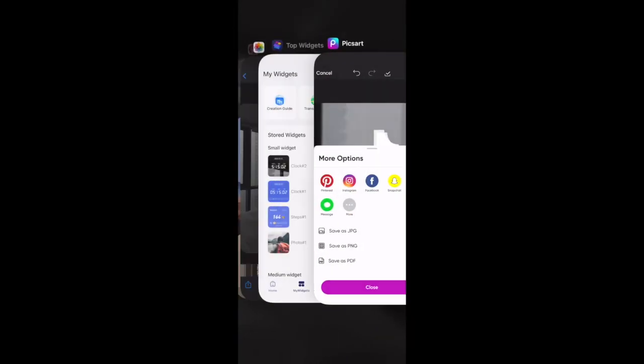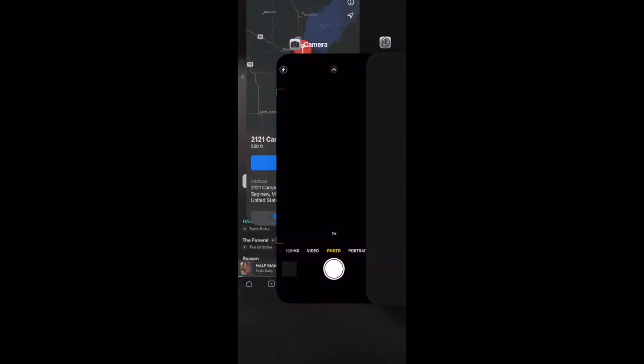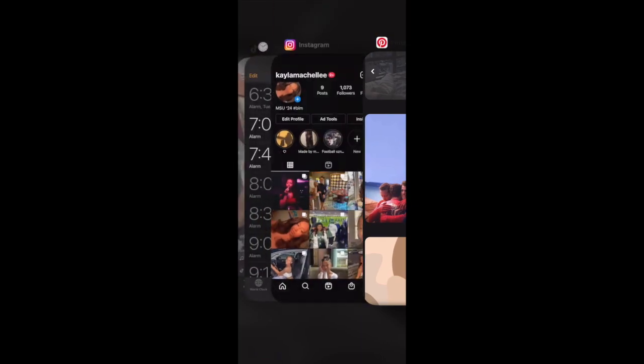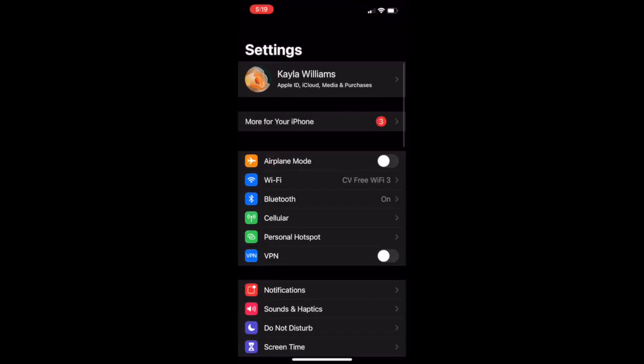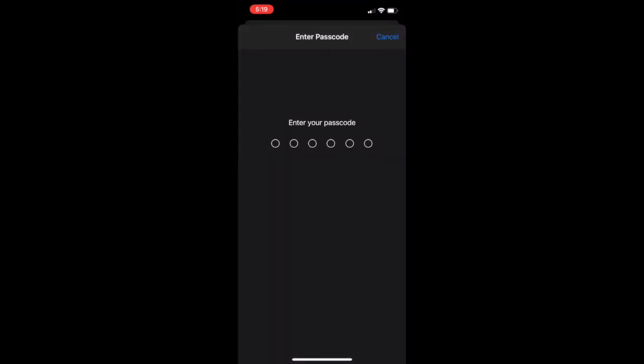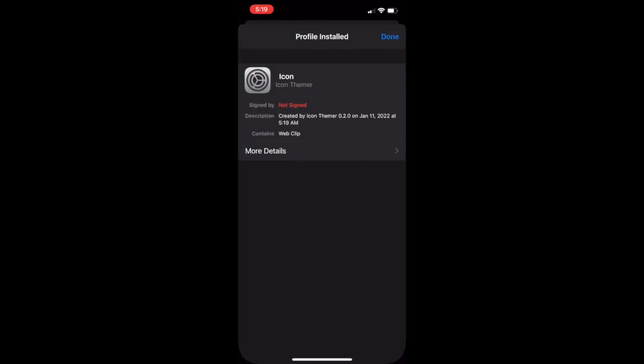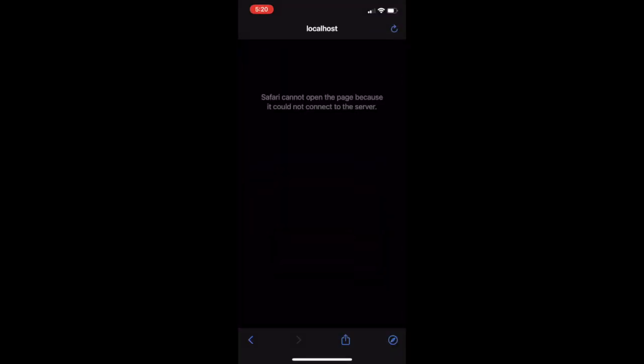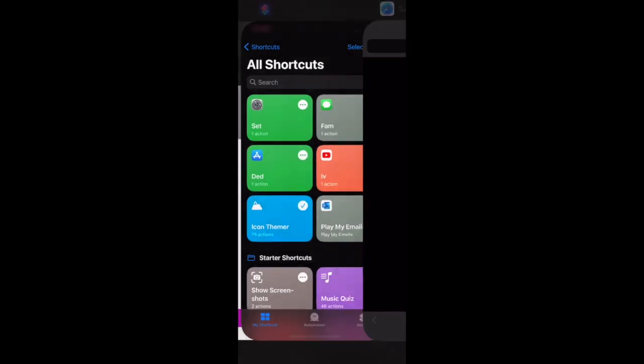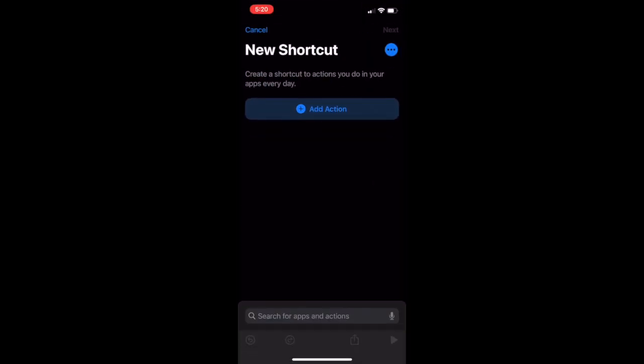Then you go to settings, and at the top it should say profile downloaded, or at the top it'll say either profile downloaded or 3 things to do for your iPhone, something like that. Click on that and then it should say profile downloaded. Put in your password and it should show up on your home screen. That's how I usually make my custom icons, but obviously this time it didn't work.